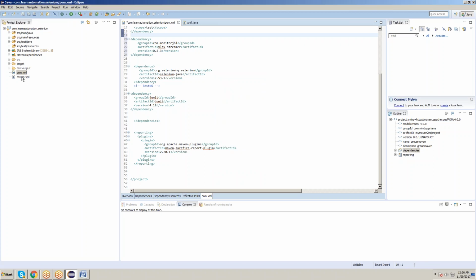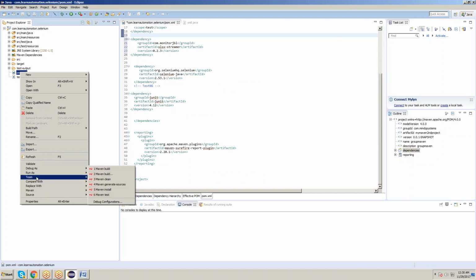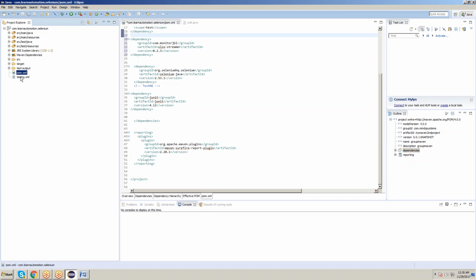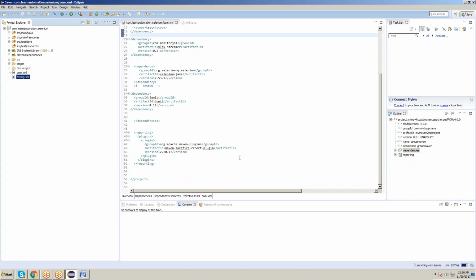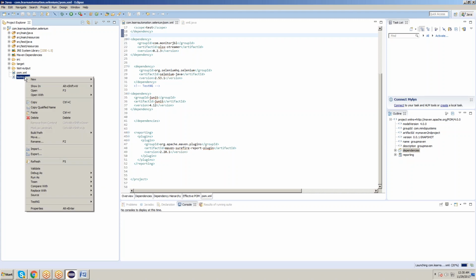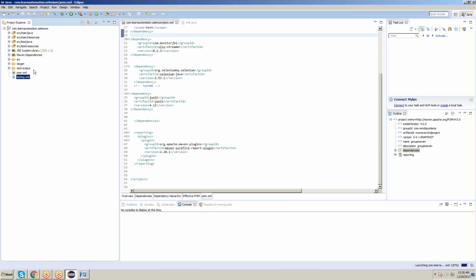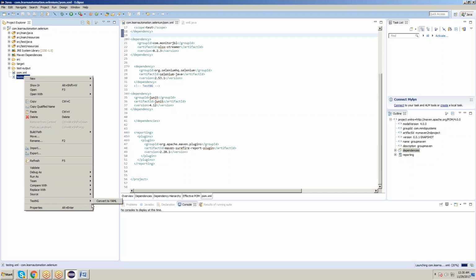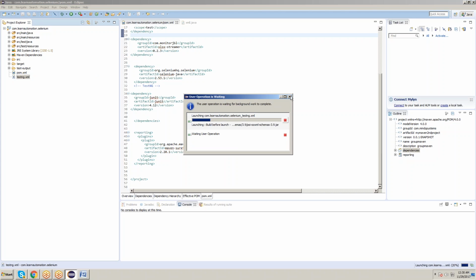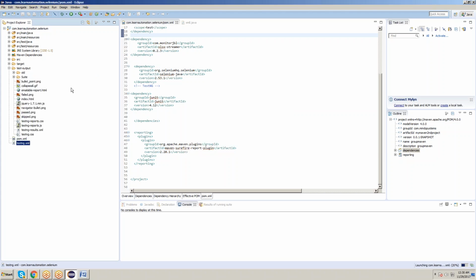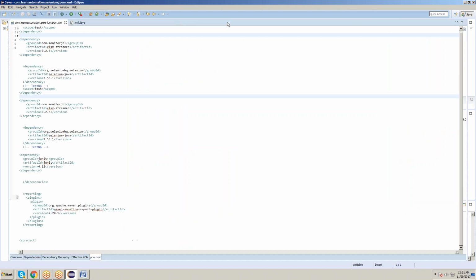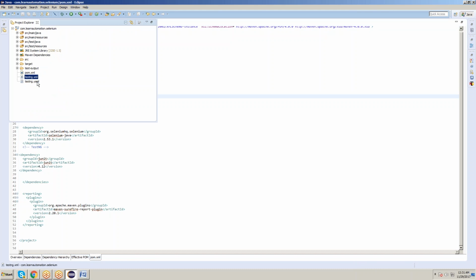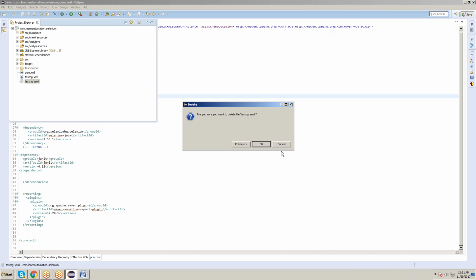Just go to pom, run as, go to TestNG, run as TestNG suite. Oh, I didn't convert first. We need to convert to TestNG. Test reports. No need of YAML. Click on OK.